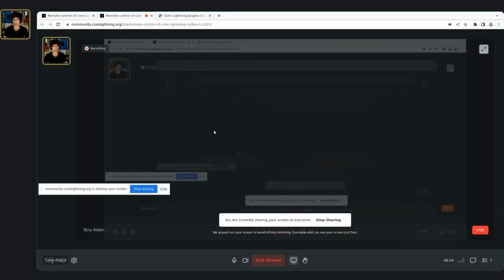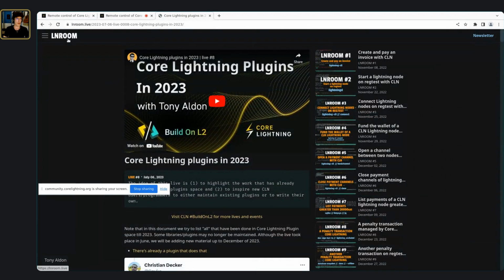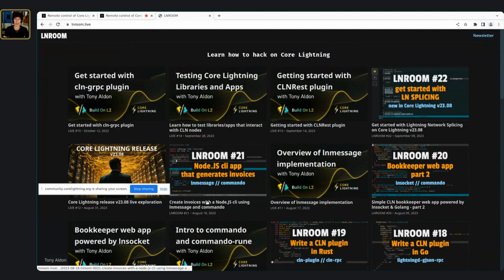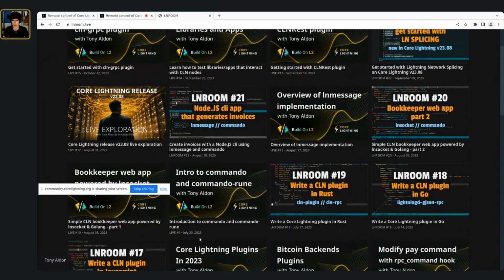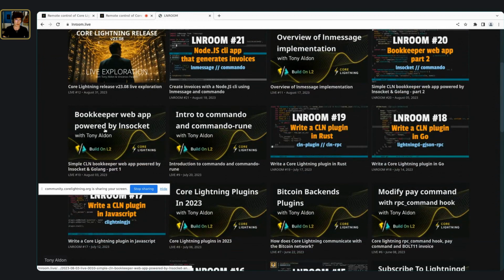So if we can go back there and look at LN-Room. Okay, so we can see that we started in, I think, July. After talking about plugins, we started in July talking about remote control. We've seen the introduction of Commando and also the Rune system, the authentication and authorization system offered by Core Lightning. We've seen here on the left some libraries that use Commando. So we are going to see what it is.